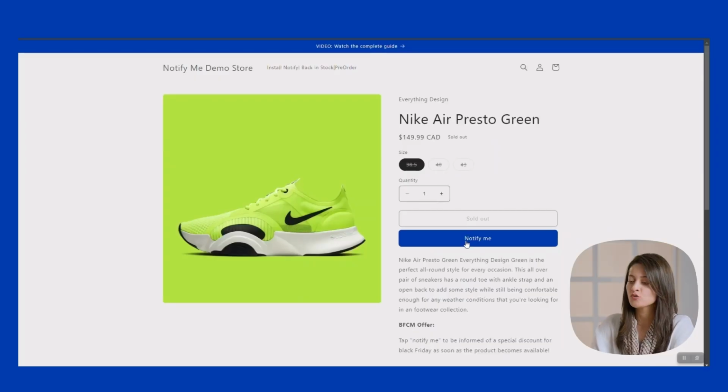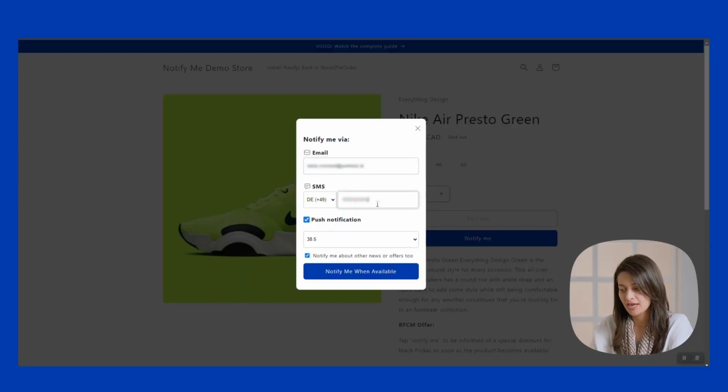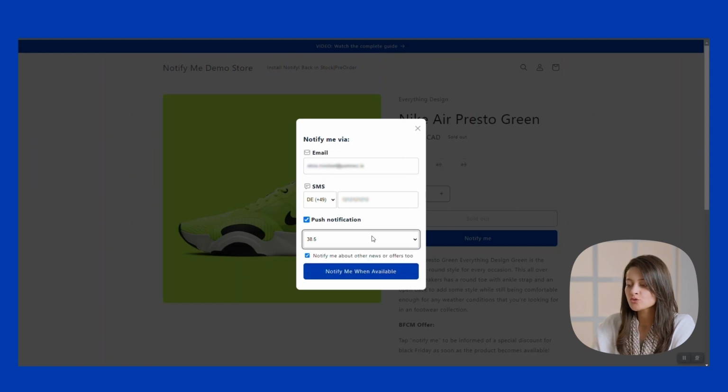Imagine a user visits a product page of your Shopify store facing a sold-out product. The customer can submit a restock request for that product with the Notify Me button. Your customer will enter an email address and a phone number to receive restock notifications and can also receive push notifications by hitting the checkbox too.